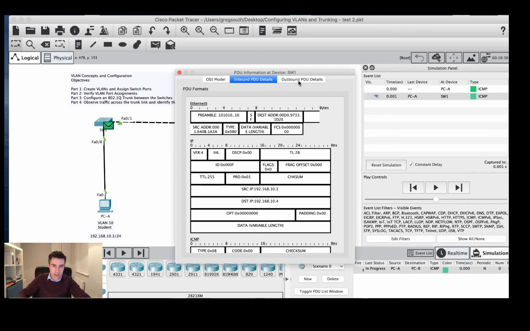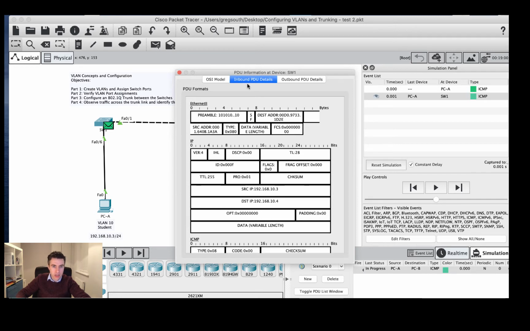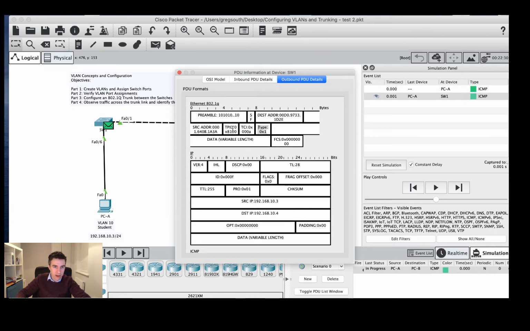So let's see this, okay? So in here, guys, we can see this type. Can you see this? We've got this new little field in here. And what this is doing, let's just go back and see this again. So inbound, you can see, essentially there's not a lot in here. There's a couple of added headers. You can see I've got a TPID, I've got a TCI, and I've got a type of 0x1.